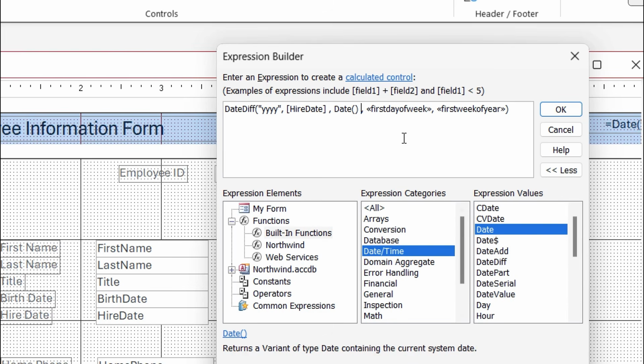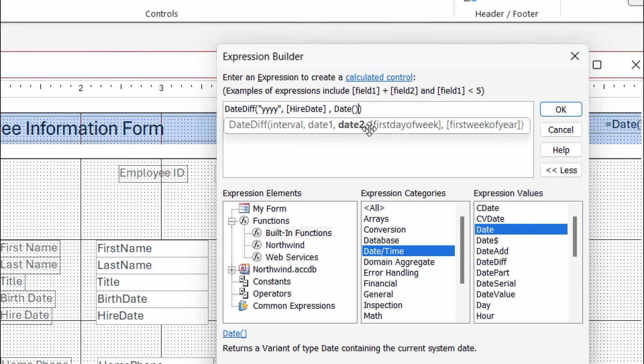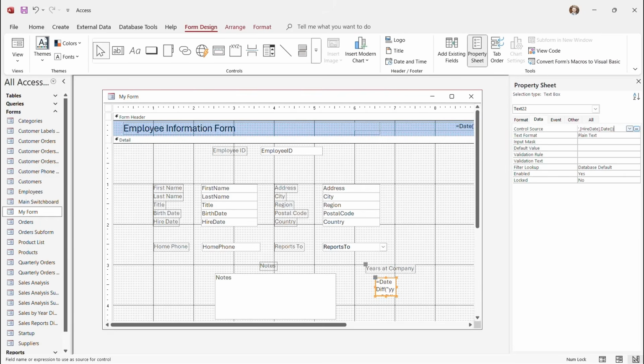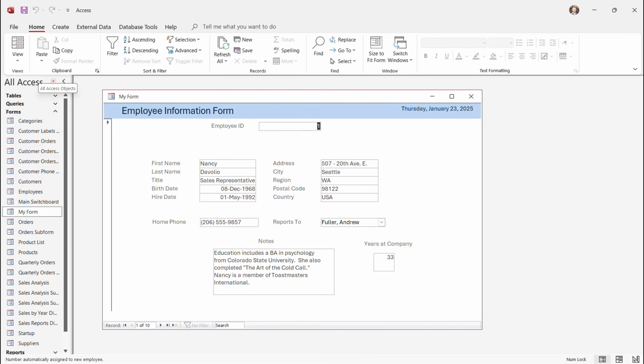And that's it. These other ones, like first day of the week, we don't need for this. So we can just click on it and click delete, click on it and click delete. Then we can backspace those two commas because we don't need those, so that it looks like that. Now this should work beautifully. We'll click OK. Let me zoom out. It's in the box now. So let's see what it looks like when we go back to our form view. And how cool is that? Nancy's been here for 33 years, which makes sense.